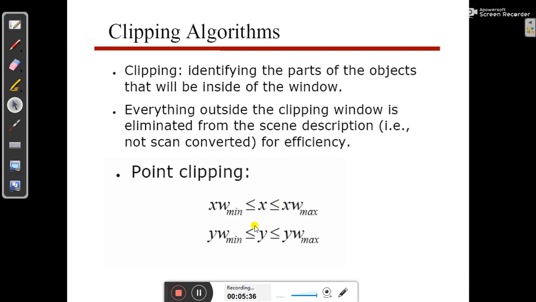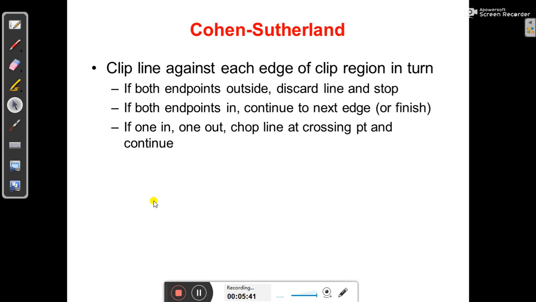This is a very trivial thing about point clipping, so we don't need to go for more understanding. This is the basic thing, and we will go more deeply in the case of line clipping. To understand line clipping, we will go through the first algorithm, the Cohen Sutherland algorithm.